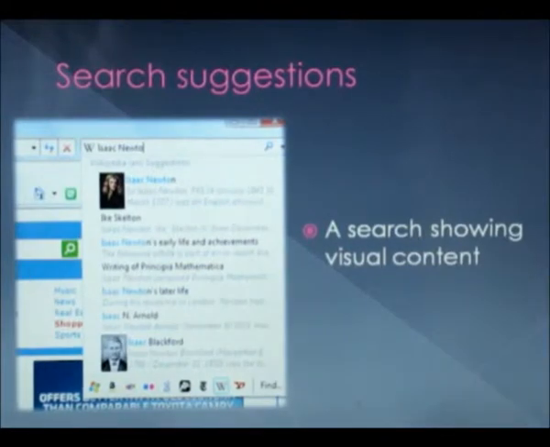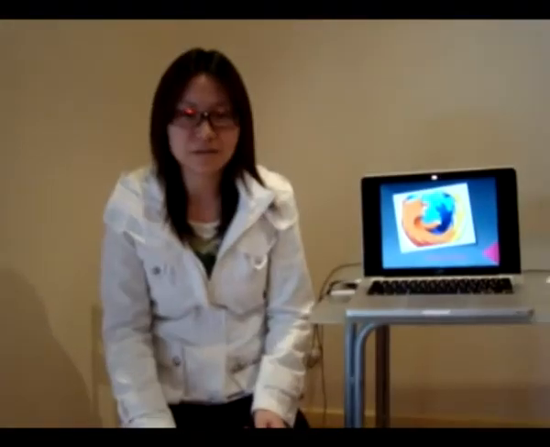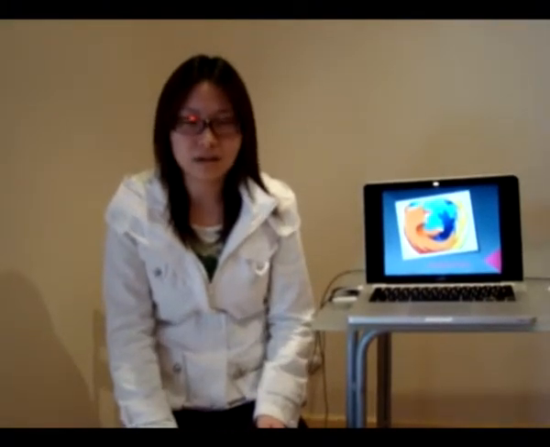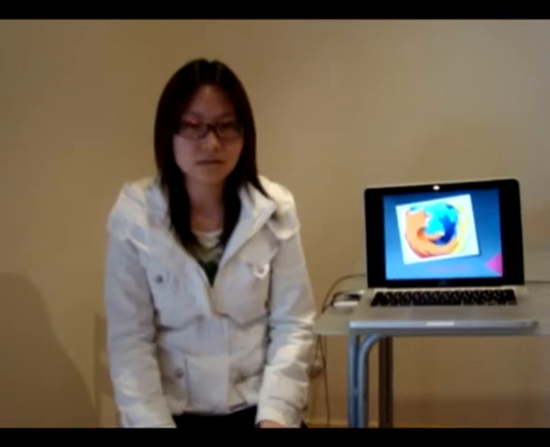And now Xiaoli will talk about Mozilla Firefox. Thank you, Fanxiang. My name is Xiaoli. I will introduce Mozilla Firefox.